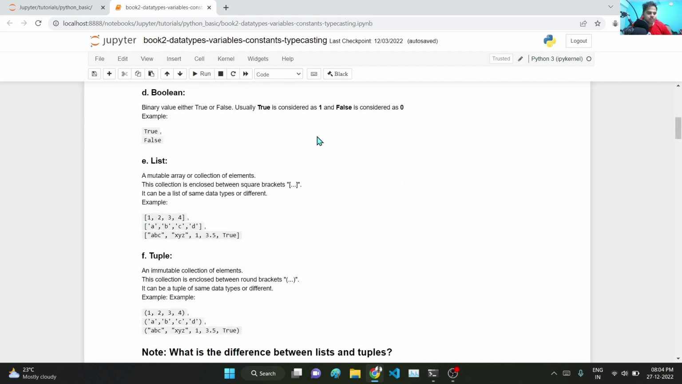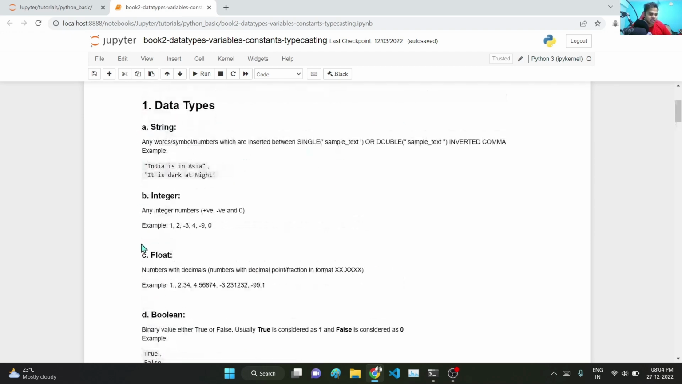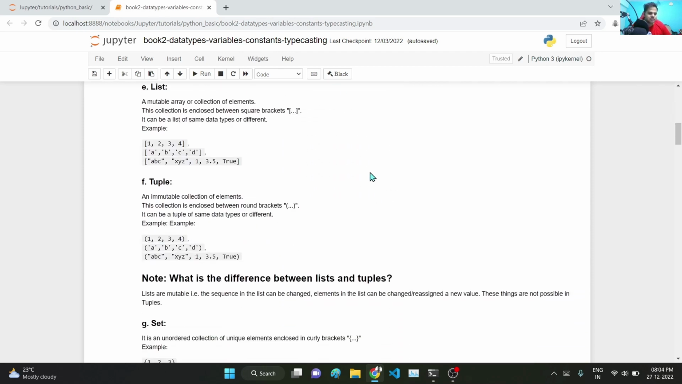Then boolean. Boolean has just two values, either true or false, or 1 or 0. Usually 1 is equated as true and 0 is equated as false. These are the basic building blocks of your Python code, and based upon this we have the next item.